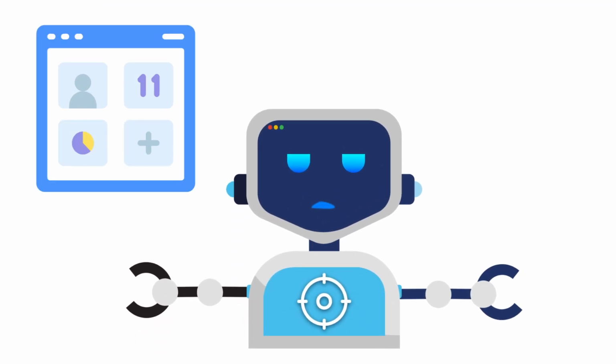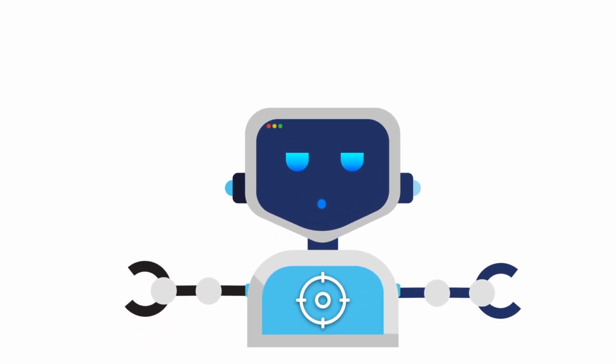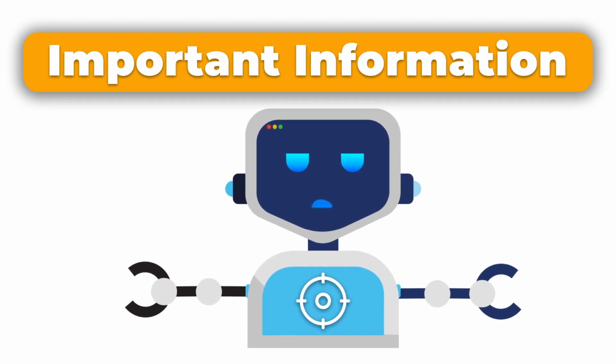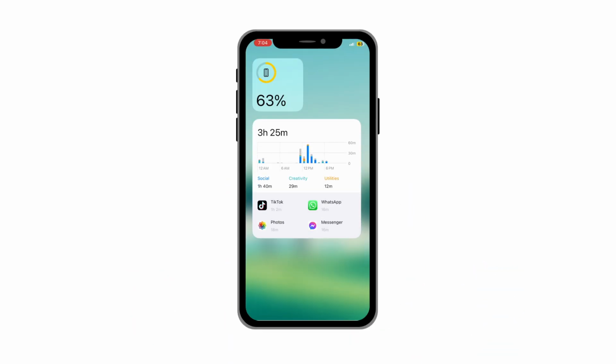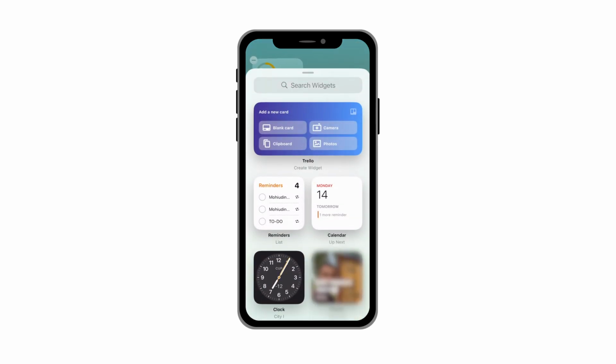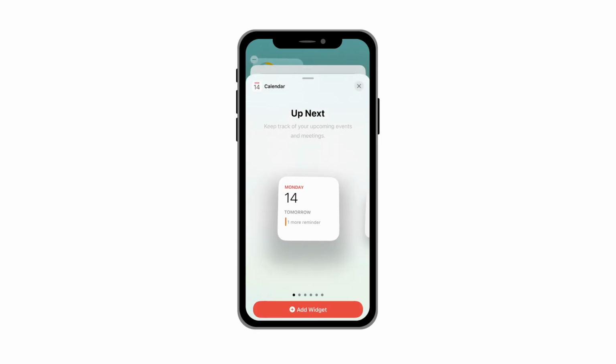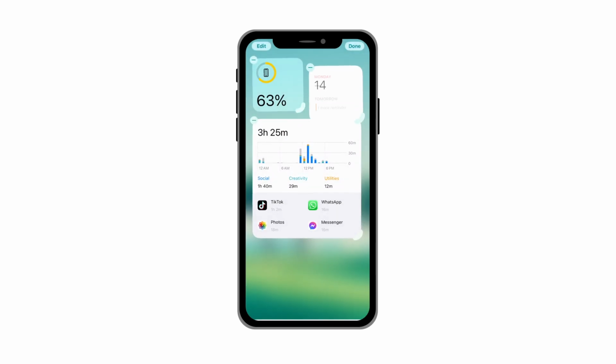First, widgets. They can enhance your productivity by giving you quick access to important information. To add widgets, long press on your home screen and tap the plus sign. Choose from a variety of productivity widgets, like calendar or reminders. For example, the calendar widget can show your upcoming events at a glance. I recommend the calendar widget for keeping track of events, the reminders widget for quick access to tasks, and the weather widget to stay updated on the latest forecasts.